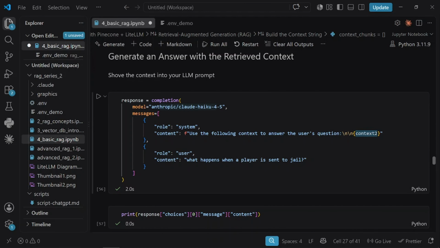So we go down here, and we are going to be using Claude Haiku 4.5 as our LLM, but you can use any LLM that you want. This completion method or function comes from LiteLLM. And the cool thing about LiteLLM is that no matter what model you're using, you use the same syntax. Again, check out my video, it goes into more detail, but if you wanted to switch out the model, you don't have to change anything else besides this argument.